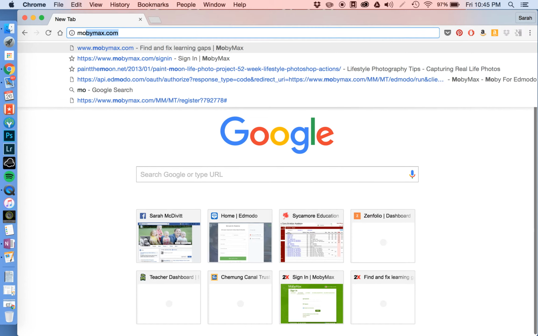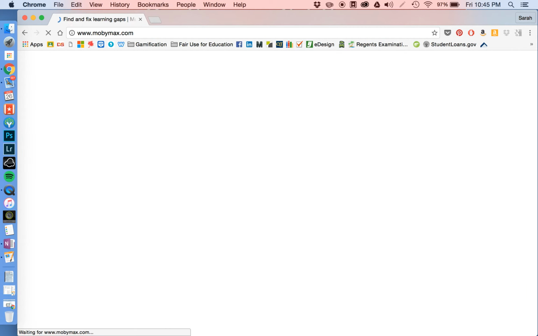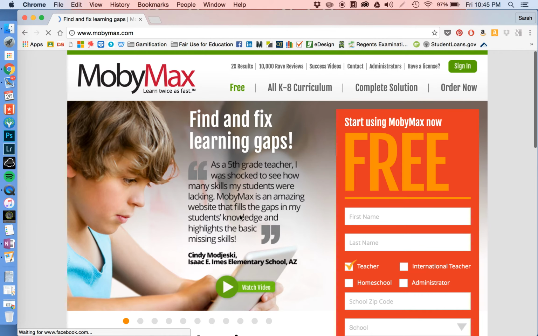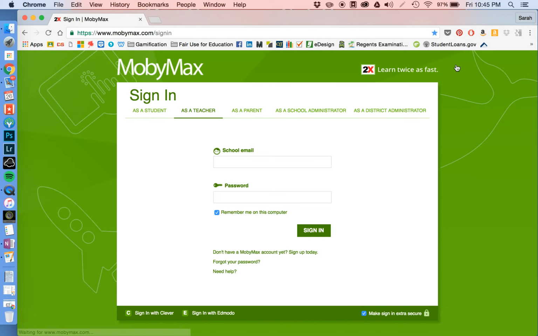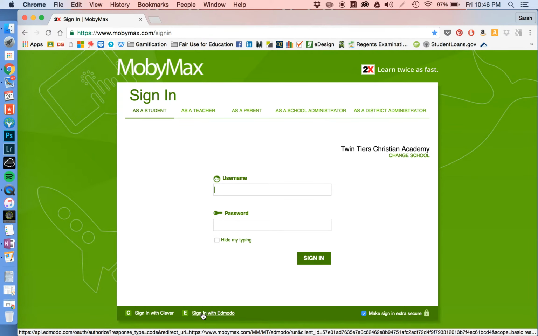First, you want to type in mobymax.com and you'll come to a page that should look like this. I want you to go and click on the sign in button on the upper right and make sure that as a student is selected at the top. So you're going to sign in as a student. Now what you're going to do is click on sign in with Edmodo.